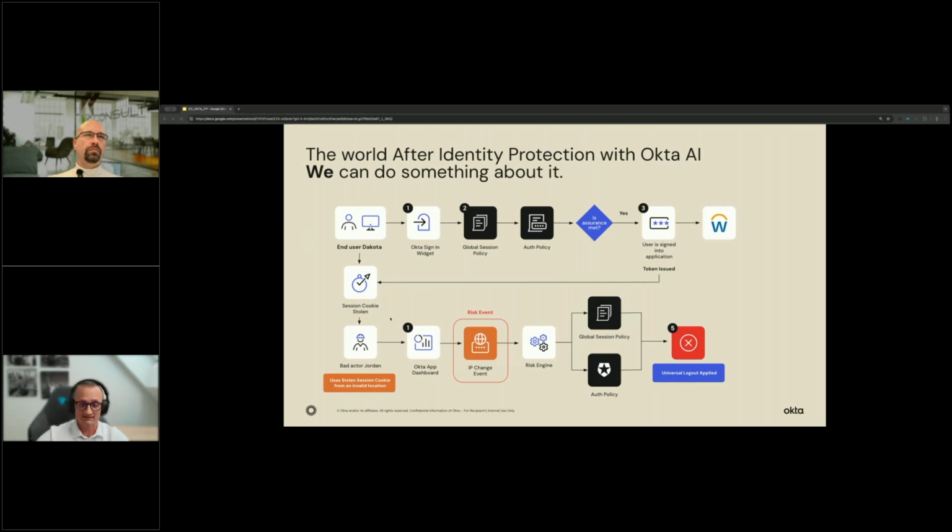We are detecting that for us with an IDP, this is a risk event. So in this moment, our risk engine starts to check against the customer's authentication and global session policies, and the customer can decide, based on the threat and the risk level, which precise responses they want to execute. Do they want to start a workflow, or do they want to execute a universal lockout that I will highlight and introduce and talk about in a few minutes.